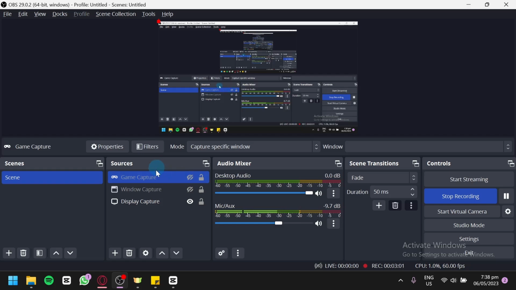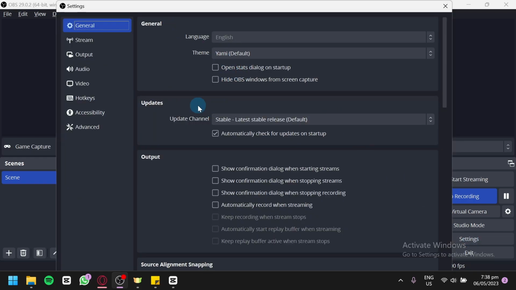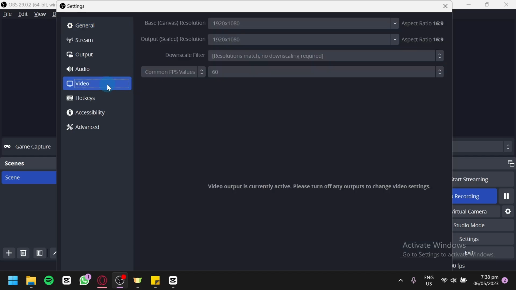Now, to start fixing your settings for a low-end PC, you're going to click on settings over here on the bottom right. By clicking this, the settings would appear on our screen just like this. Now, you're going to go to your video. On the video, you're going to have to adjust your resolutions over here. You're going to have to lower it to the lowest possible, or 1280x720.